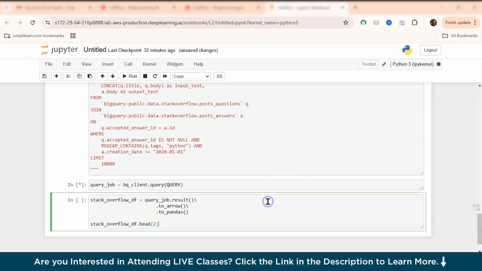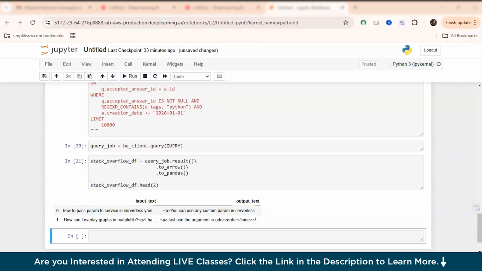Let's just run it. As you see, we have written our query. Now it's time to send it to the data warehouse, just like we did before. Once we get the results, they'll be in a pandas data frame, giving us a structured data set with questions and answers, as you can see.